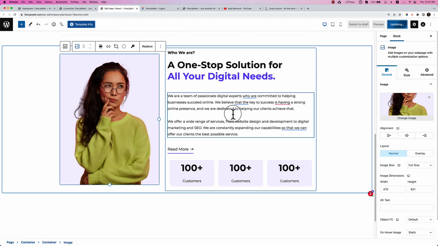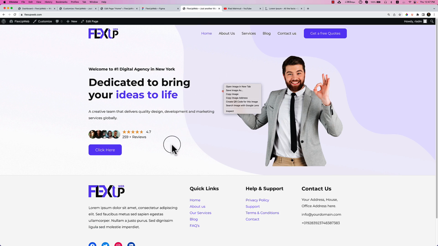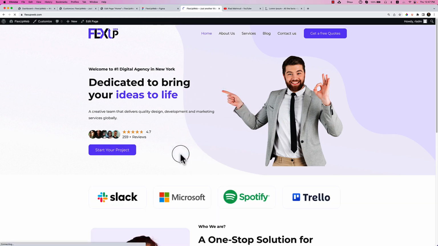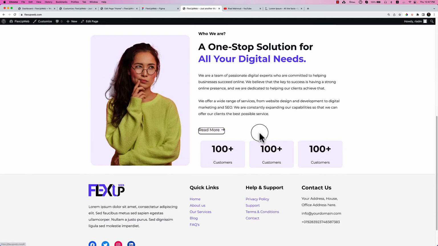So let's take a look at our design in the front view. It looks like this. There are a couple of things that I have to work on, and I will make it perfectly similar to our Figma design. So let's go back to the editor.